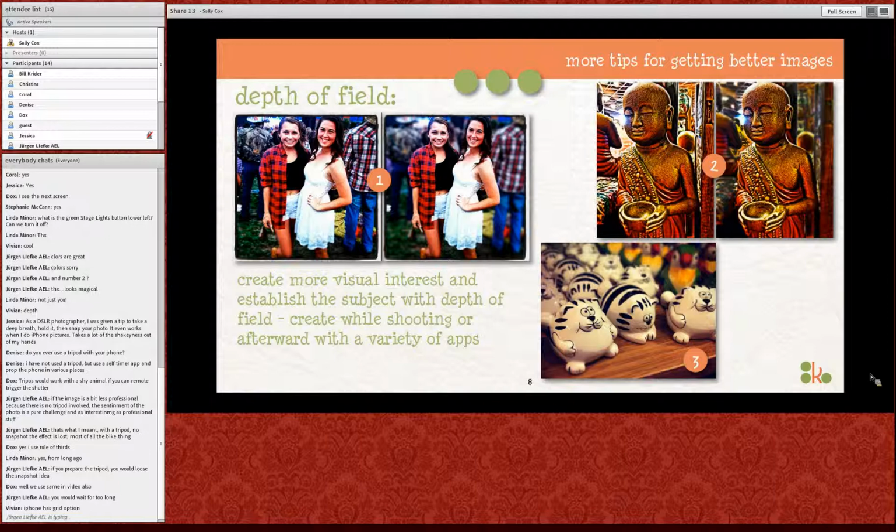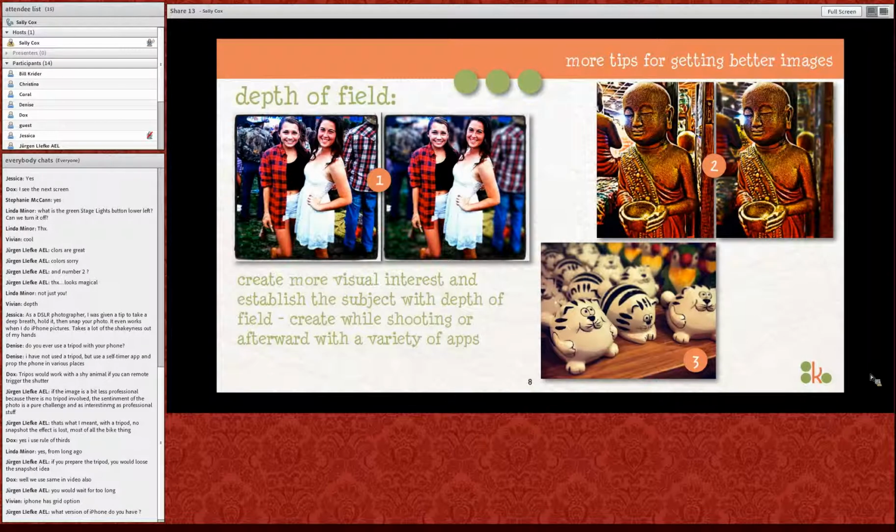Okay. So the next one I want to talk about is depth of field. And so again, creating more visual interest with your images by establishing the subject with depth of field. You can create it while you're shooting it or afterwards with a variety of apps. I have to be honest, I almost always do it afterwards.